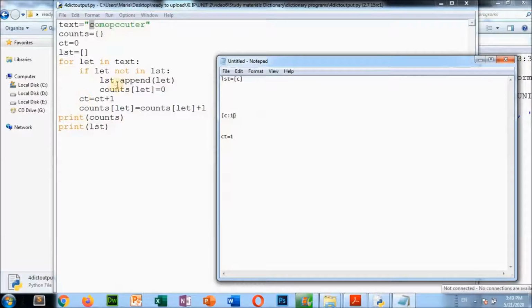0 plus 1. Here this was 0. So now this time c here 0 plus 1, 1. C colon 1 is there in this dictionary now. For the next time when you will go, then you will understand clearly.